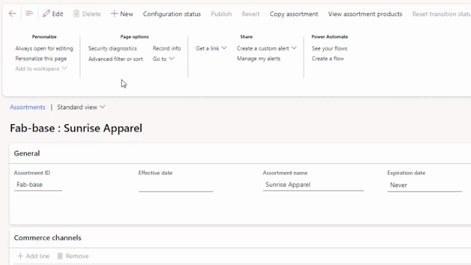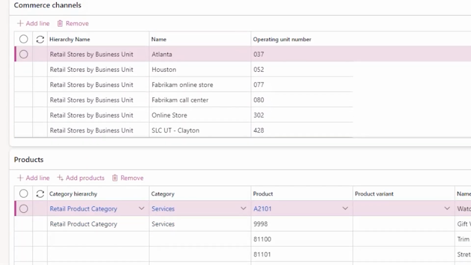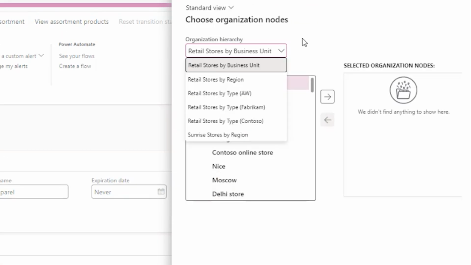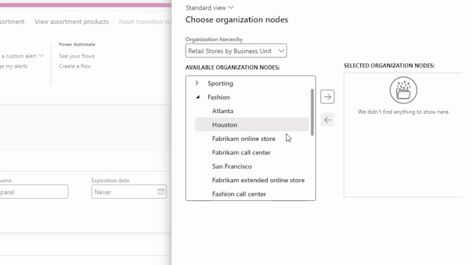So let's click edit. We're gonna put this back into draft. This assortment is gonna go to draft mode. Right now it's published. That's fine. Now we're in draft mode, see that? And then I will add a line for my store. So here's the hierarchies that I could use to help find my store. It doesn't really matter, it's just as long as you know where your store is attached. That works just fine.